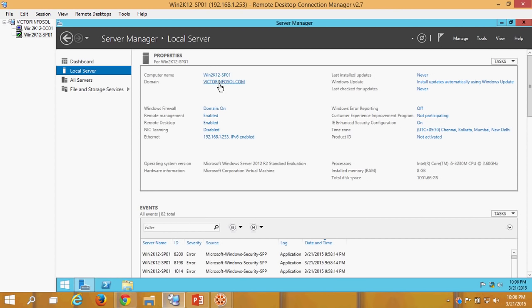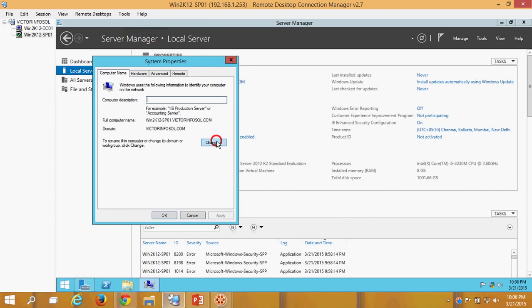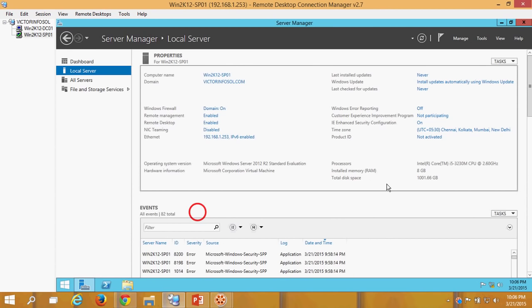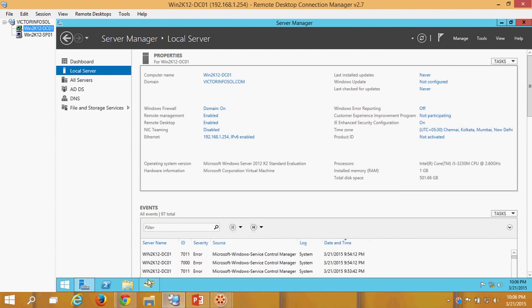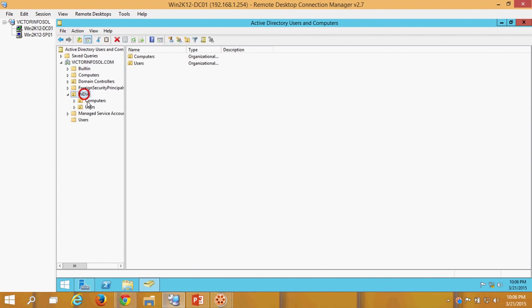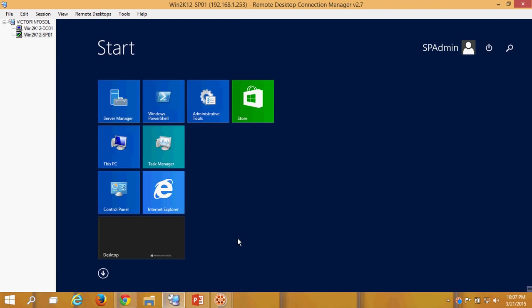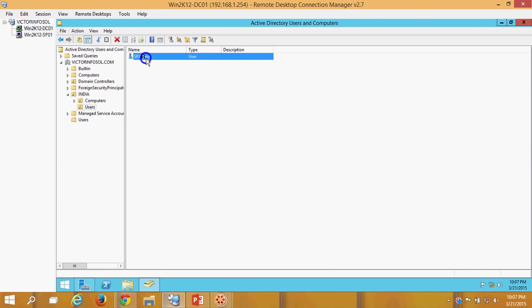This is my SharePoint server where I have joined this machine to my domain environment, that is Vector Infosol. I have assigned 8 GB RAM to this machine and the IP address for this machine is 192.168.1.253. I have created one account with the name of SPAdmin to log in my SharePoint server. I have logged in with the SPAdmin account that I have created in my domain.